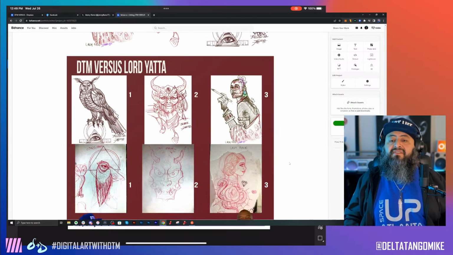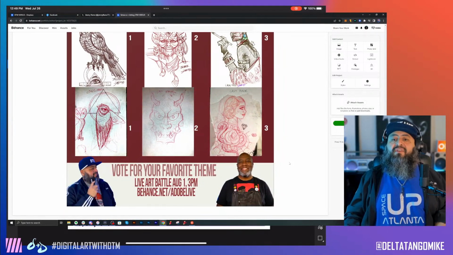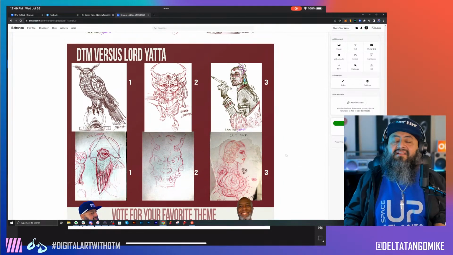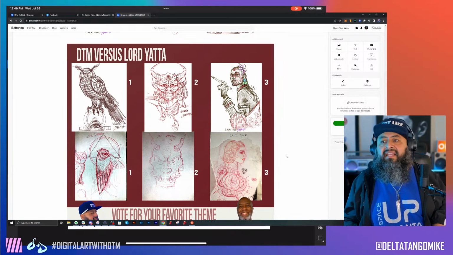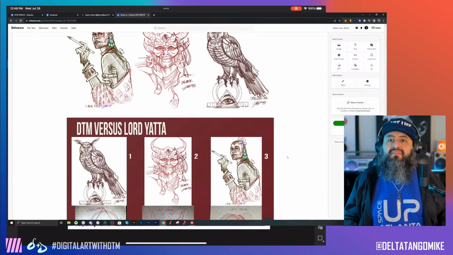Boom. DTM versus Lord Yatta. 1, 2, 3. Which one do you like? Do you like the Stylized Owl? Do you like the Oni Mask? Do you like the lady face? Which one do you prefer?